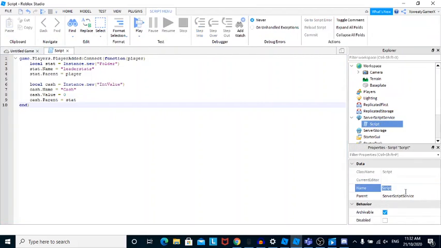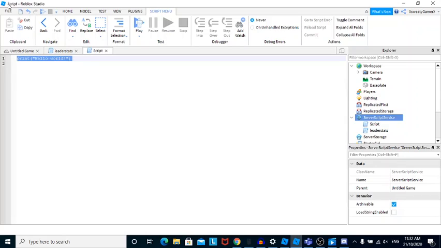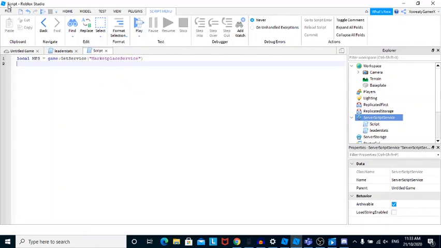We're going to name the script leaderstats. Then we're going to be inserting another script into this. We're going to be going local MPS equals game:GetService("MarketplaceService"). That's the only variable.